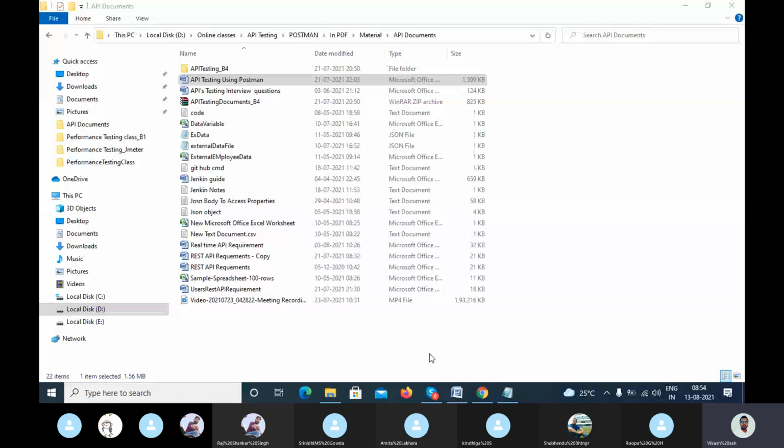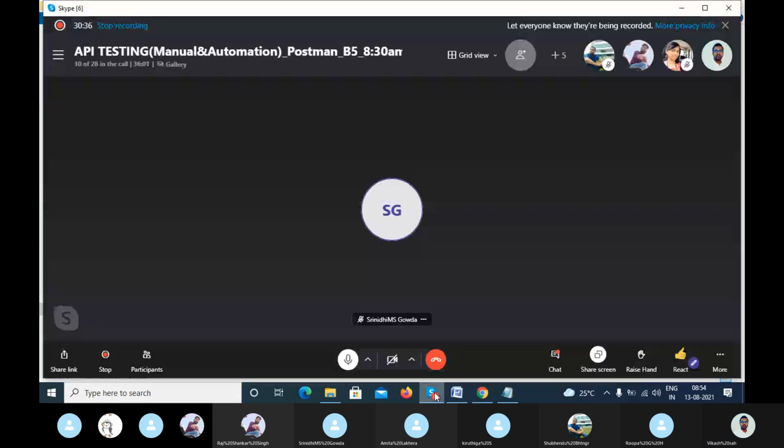Has anyone started your server? Anyone can start your server and give me the response of the employee object. When you create the employee object, you will get the response in the response body. Can anyone provide me that response body?